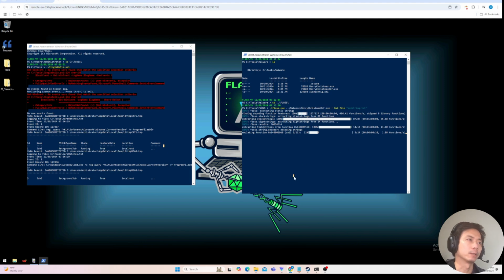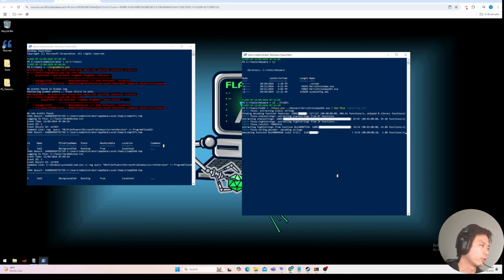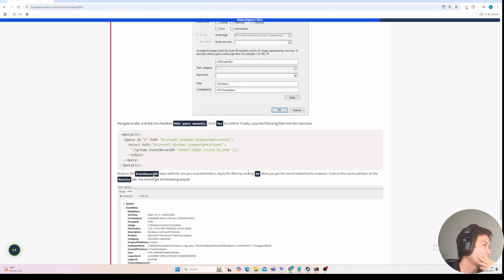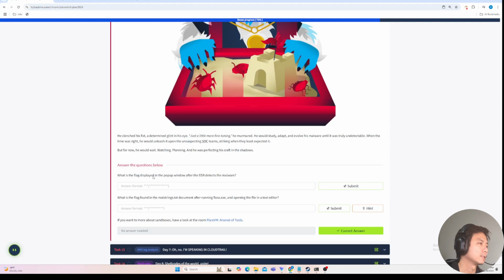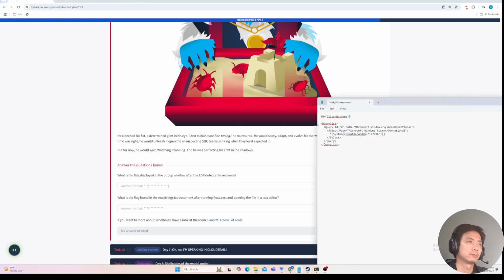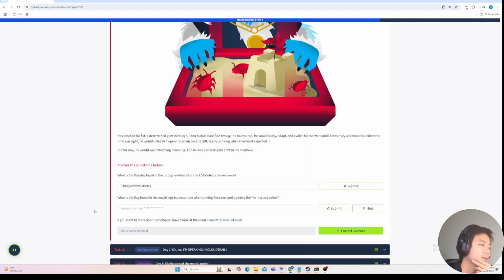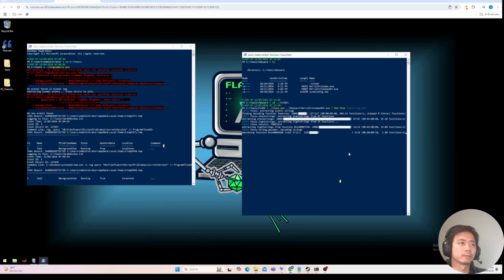Let's wait for a few seconds for it to load. In the meantime, we can go back and answer the question. What is the flag displayed by the pop-up windows after the EDR detects malware? Glitch was here. Submit. And what is the flag in the malstring document after you receive the files, opening the file in a text editor? We have to wait for this one to complete, and then we'll see the hidden string.